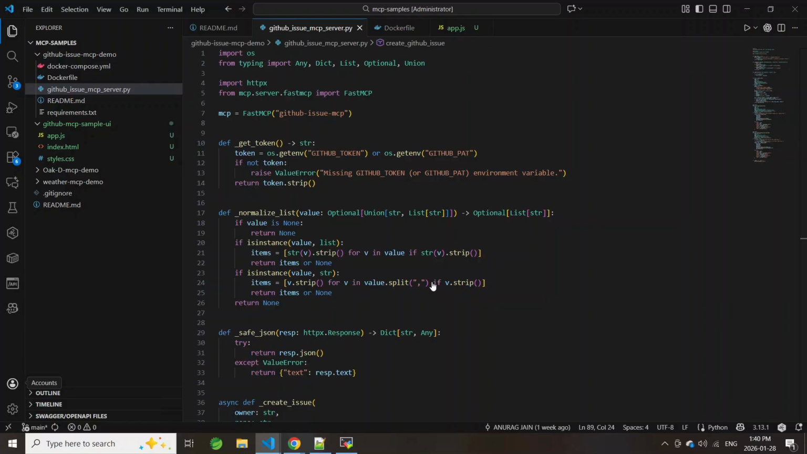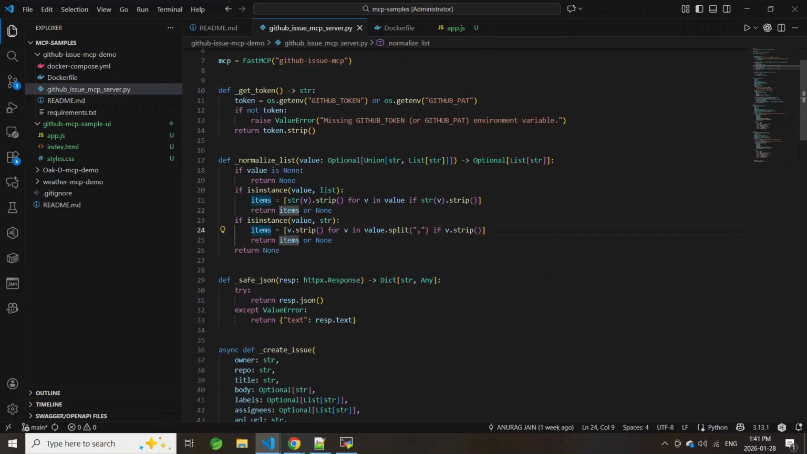The next helper function normalizes labels and assignees. So the definition _normalize_list lets the tool accept either a list or a comma separated string. This is very useful when an AI agent is generating inputs, because it doesn't always format the data exactly the same way. Then there is another helper function, safe_json. This function is a small safety helper. If GitHub returns JSON, we parse it. If not, we still capture the response text so errors are visible.